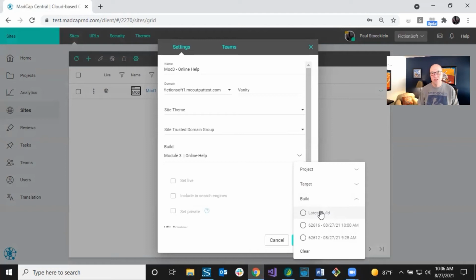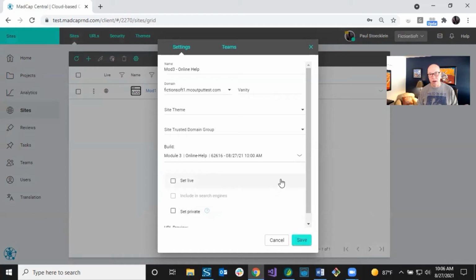All right, so what do you do here? Well, in this case, I am generating online help, and I'm thinking, all right, I want to make this accessible to anybody out there. Anybody. So I probably want to select something specific, and I think, okay, this is my latest build. I've looked at it, I've tested it. This is great. This is what I want. I'm going to select that one. All right.